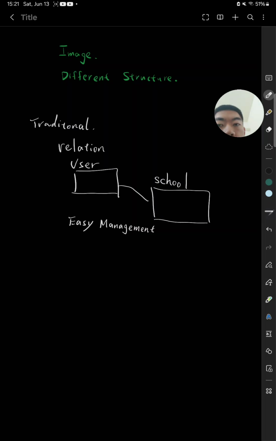If we want to find the data, we just search one table. Then we can use this information to search our other table for something we want.